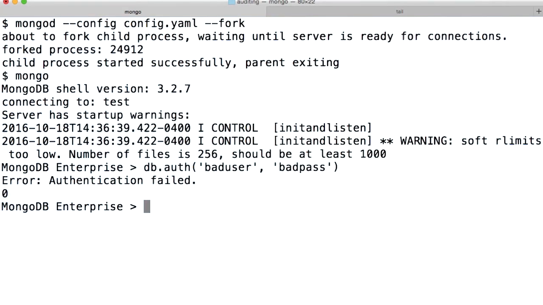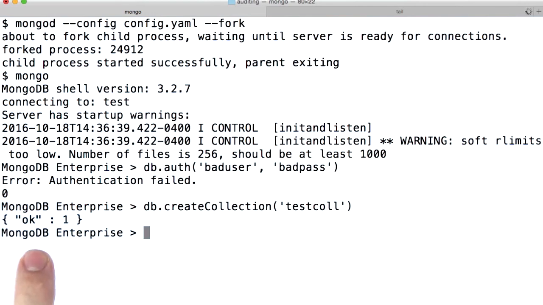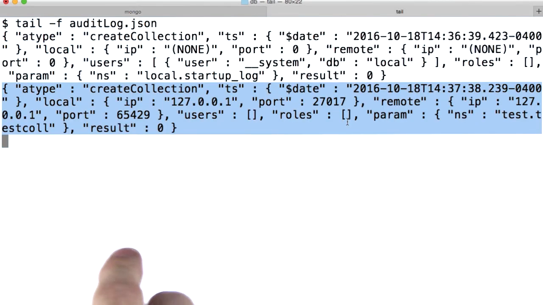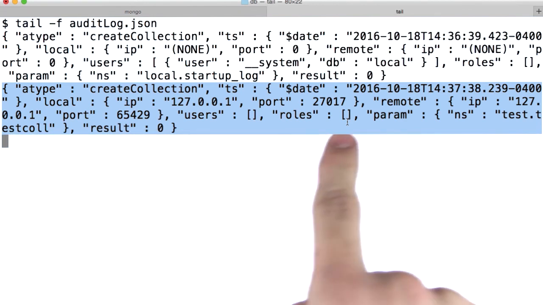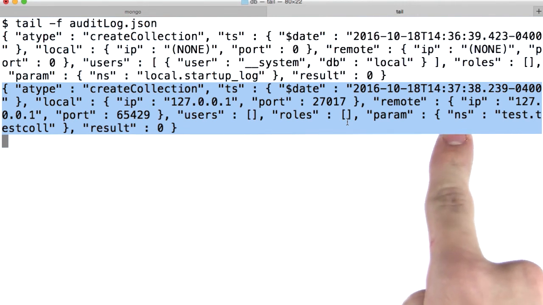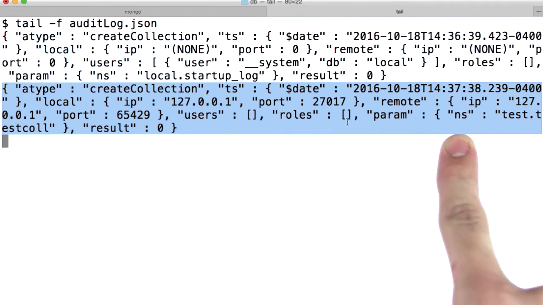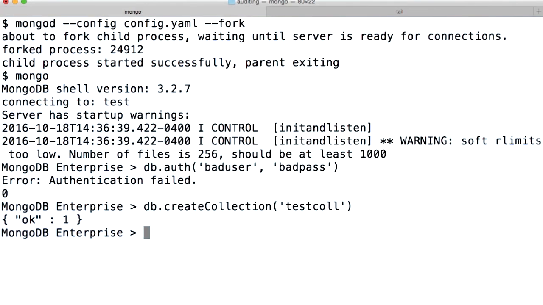However, if I try to create a collection now, and I run db.createCollection with a test collection, it says OK. And right here we can see our audit log. We have an atype of createCollection. We have our timestamp, our local, our remote. And then, of course, we actually see the params that are passed in. So the namespace or the collection that we were trying to create was on the test database, and it was a collection called testcol.